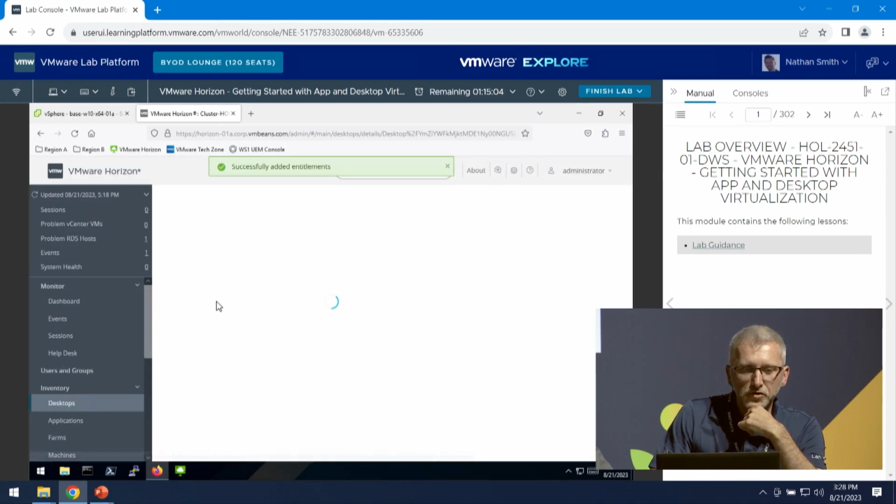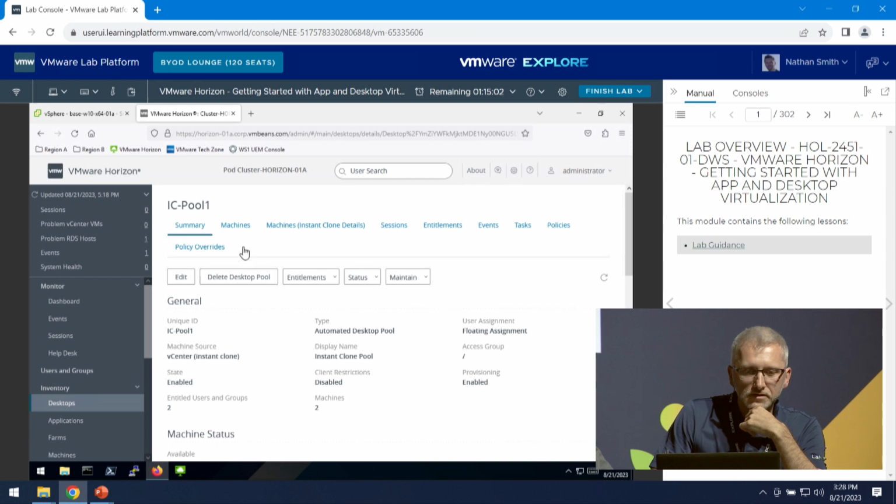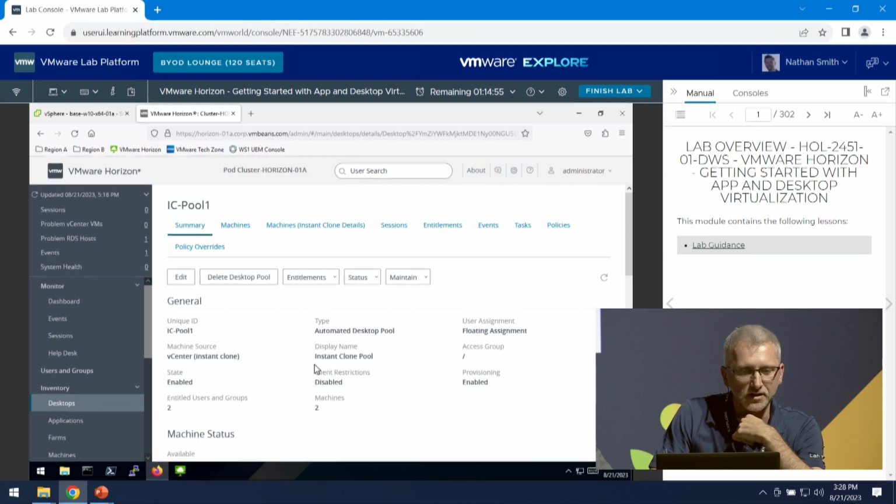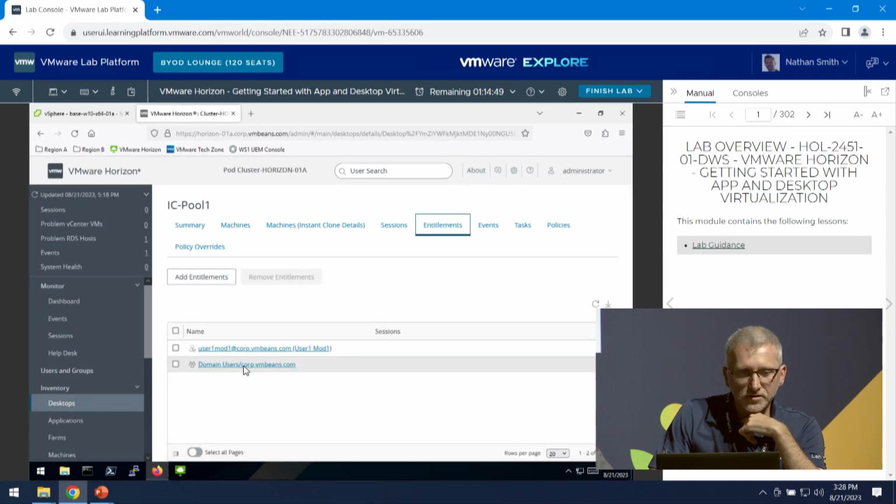And then if we review the settings of the pool, we would see everything we just talked about for the pool itself. It's an automated pool. It's a floating assignment. It's based off instant clones. And then under entitlements, we'll see domain users, which we'd already entitled, and our new user there.